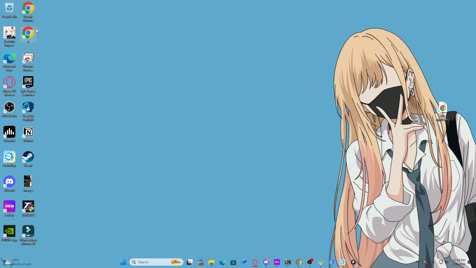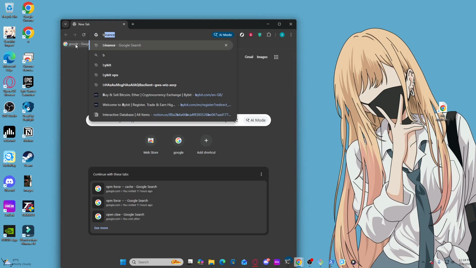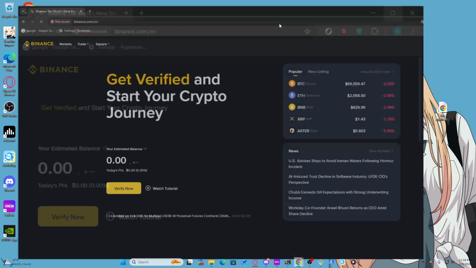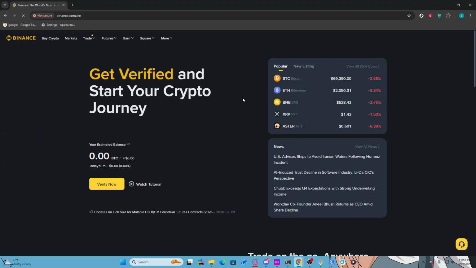Begin by opening the Binance app on your device. Ensure that you are connected to a stable internet connection to avoid any interruptions during the process. Once the app is open, you will be greeted with the home screen, which displays various options for trading and managing your assets. Next, locate the option labeled Wallet at the bottom of the screen.